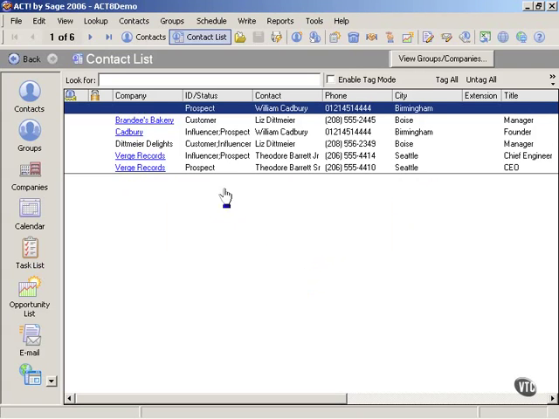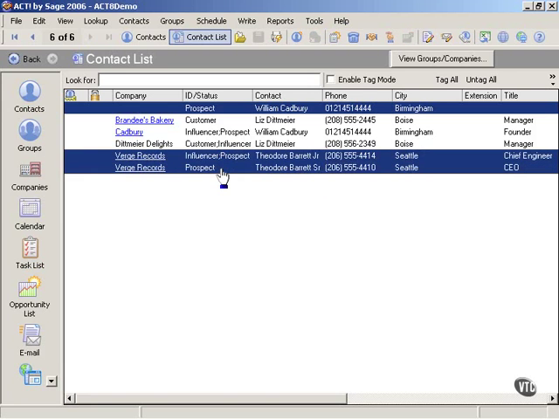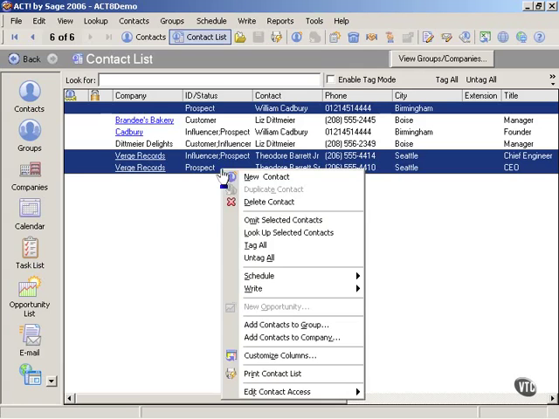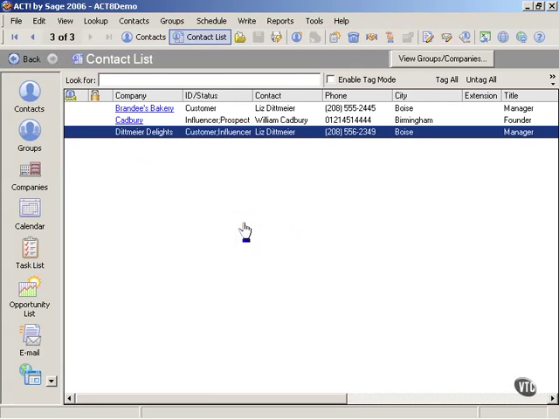Now let's look at the bottom here at this Verge Records. Well, Verge Records has a chief engineer and a CEO. And if you'll notice then, we've got Theodore Barrett Jr. and Theodore Barrett Sr. That's father and son. That is not a duplicate record. So we're going to get rid of that one right now. So what I'm going to do is I'm going to hold down my control key and I'm going to click on each of those, and then I'm going to right click and then click on Omit Selected Contacts. So that just takes them off of the list.